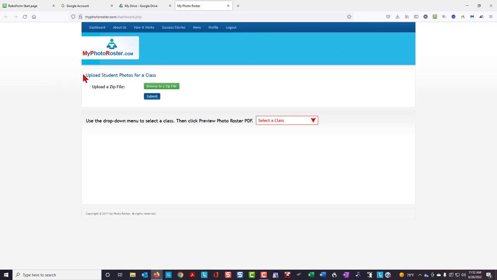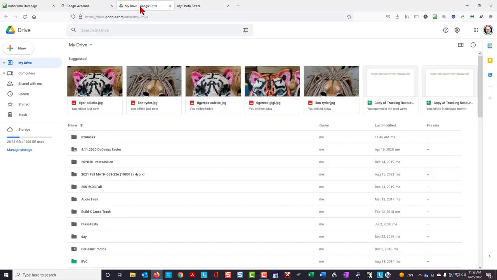I'm revisiting my photo roster, and I've gone through the How It Works videos that I created to refamiliarize myself with how things get done. And what I've done is take some photos and put them into my Google Drive. These are some masks that are in a folder, O2 masks.